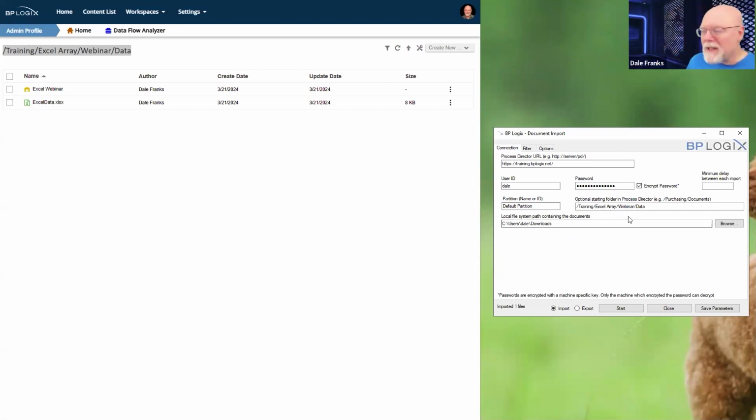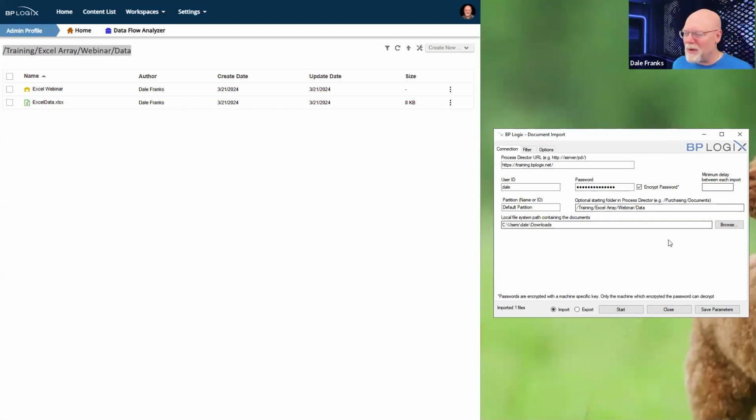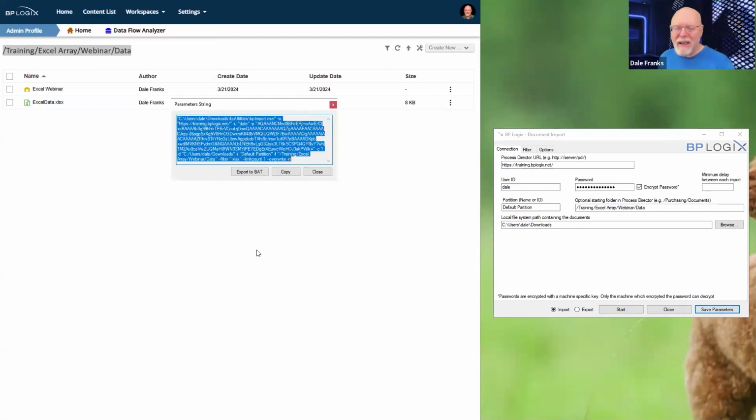However, once I have the configuration and I have tested it and I know that it works, why my old one is still stuck here, I'm not sure, but I know that this one works. Well, I want this to be replicable. So what I'm going to do is I'm going to come down here to save parameters. And what that is going to do is it is going to show me what the actual command is that it is going to run.